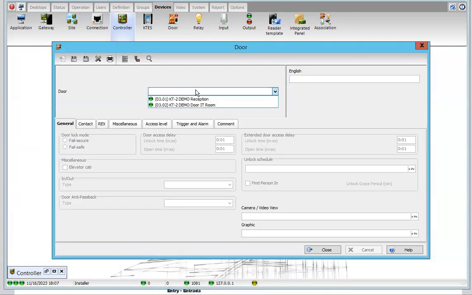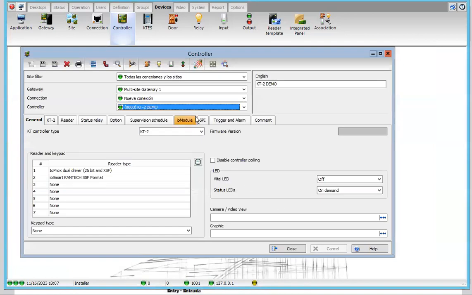Since it's a KT2 and I just defined two doors, I'm gonna see the doors there. And here you can see I have the reception door and I have the IT room door. It's a two-door controller, so I have two doors with an in and an exit button out. Now, whether it's the same day or afterward, you realize that you need to change that configuration because you need an in reader and an out reader. So what do we need to do? First, we have to make sure we have the correct reader type.